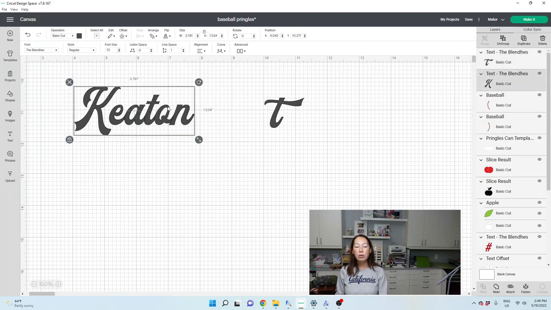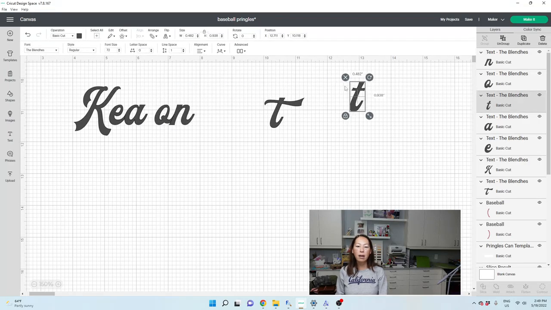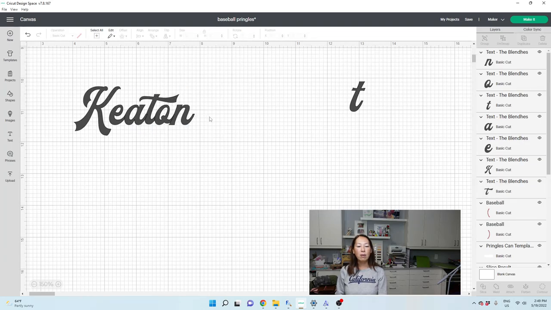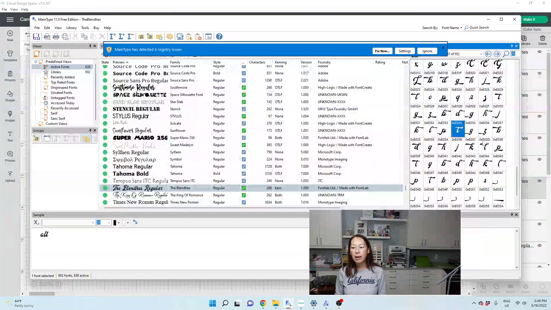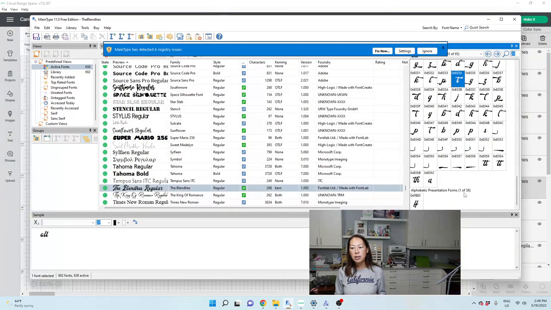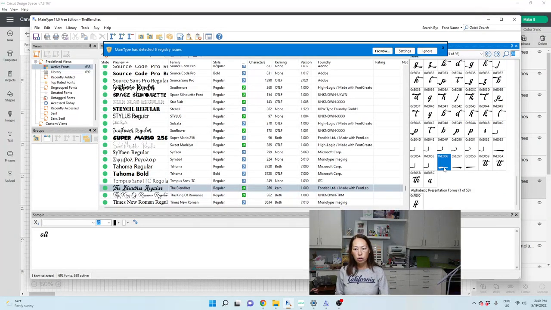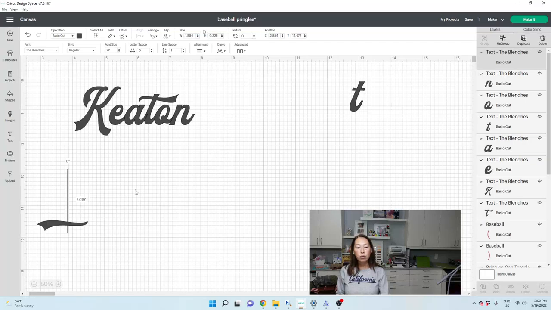So we're going to click on Keaton, ungroup it so that I can remove this T if you want this T. But look at that, so easy, right? Now let's find the little N, you know, the little swish that goes with that. We're gonna go back to main type and we have a couple different options and I'm gonna show you those different options. We've got this one, so I'm gonna hit Control C, go back to Design Space, go to the text box, and just hit Control V.